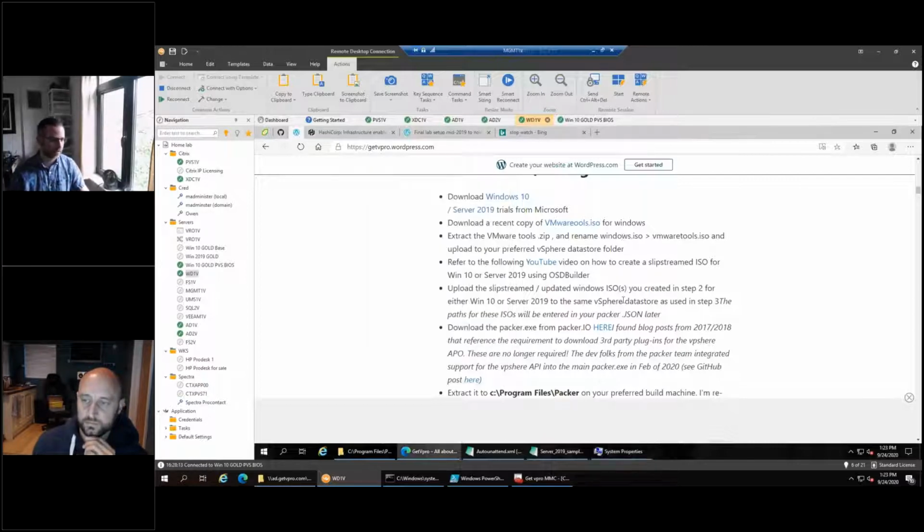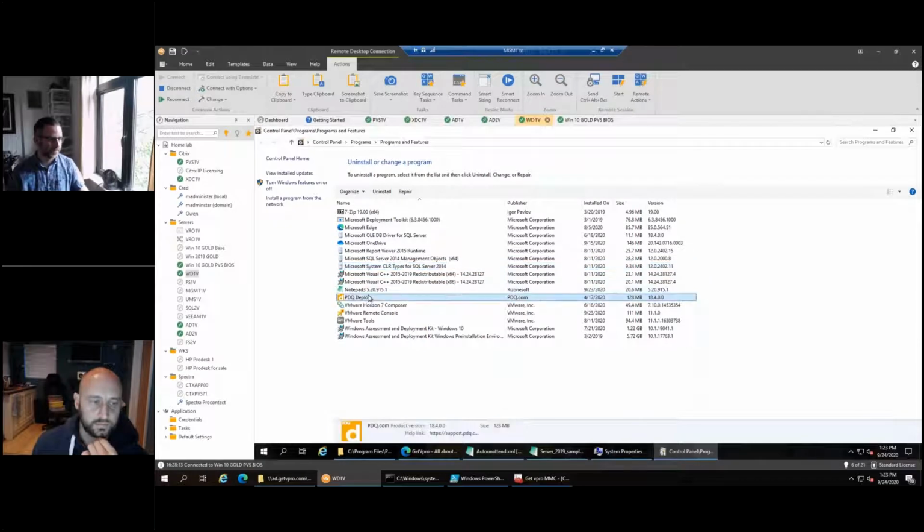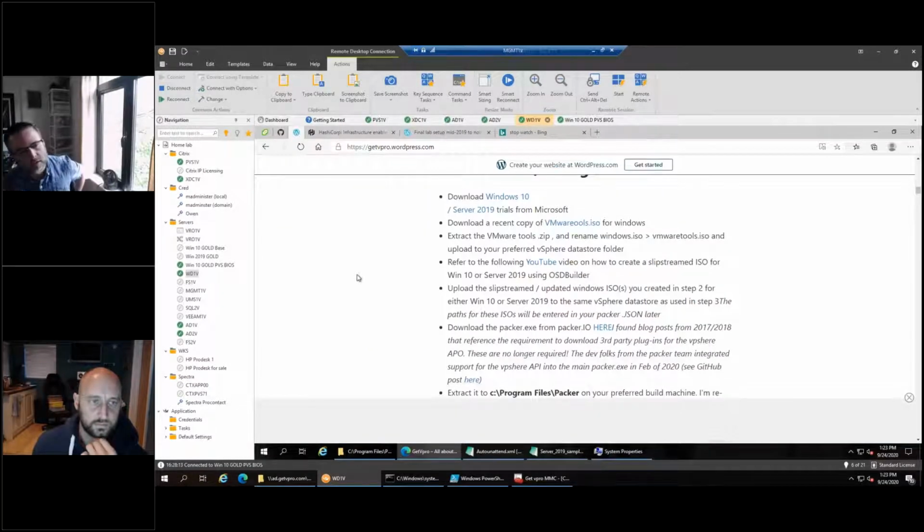Like for instance, if I was to look at add-on programs, as you can see, I've got a bunch of stuff installed. Packer is not on the list. Yep. So it's very, very light on installation. Were there any other questions on installation, or can I get right into the config?